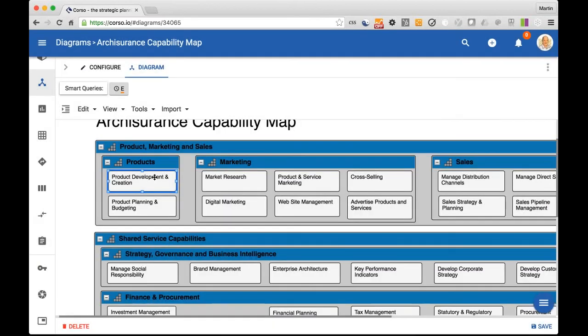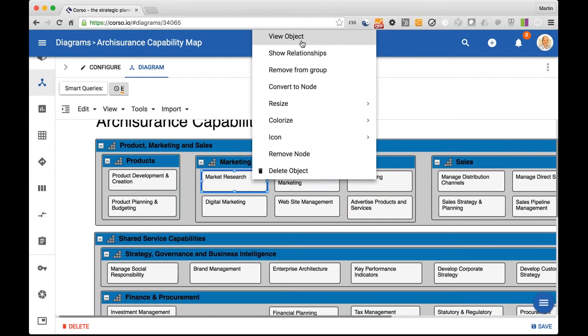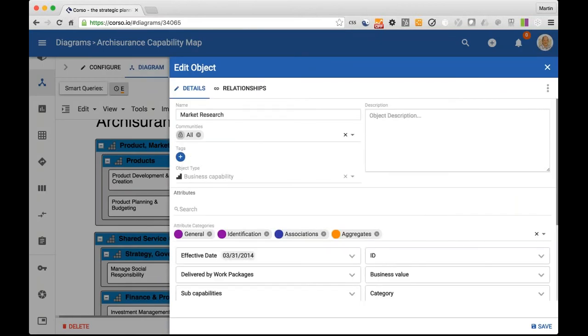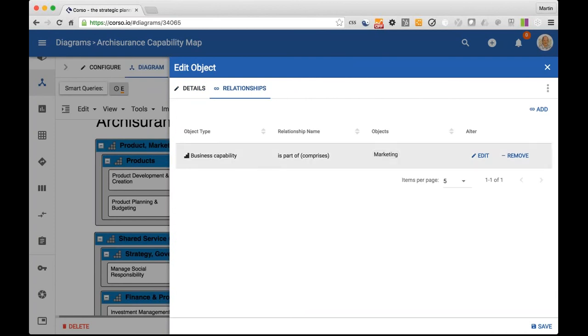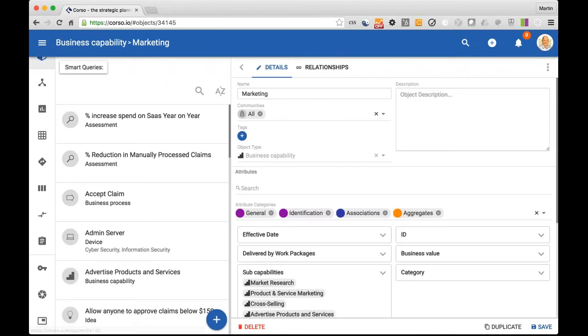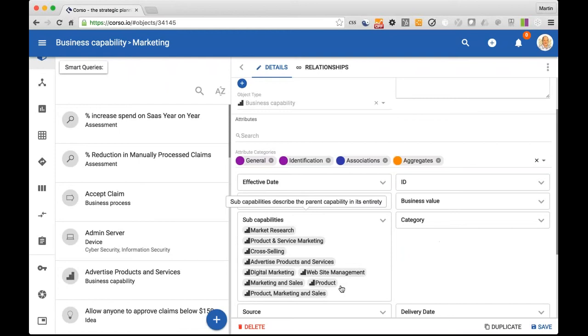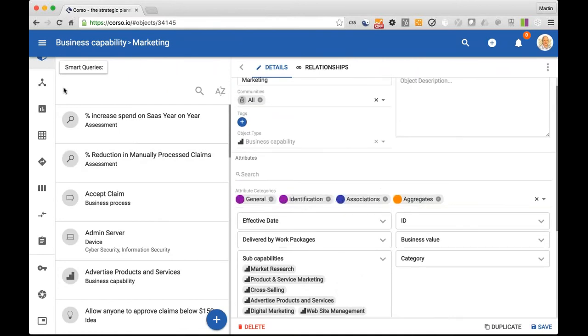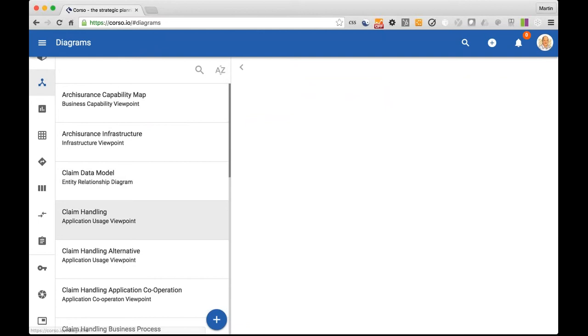Okay, these objects are all definable. So this is showing product marketing and sales contains product. It contains the marketing capability. Within the marketing capability, I've got market research, product and service marketing, cross-selling. So if I open up and have a look at market research, we have a look at its relationships. You'll see it's part of marketing. And I can navigate to marketing from here, and open up the marketing object and see all its sub-capabilities. Okay, so you can navigate around the tool pretty easily.